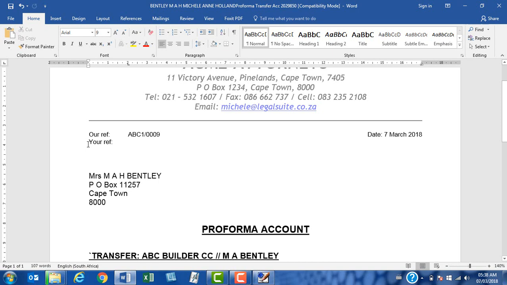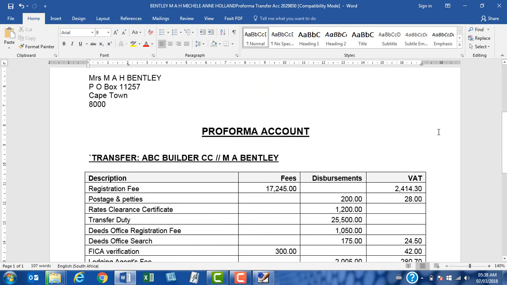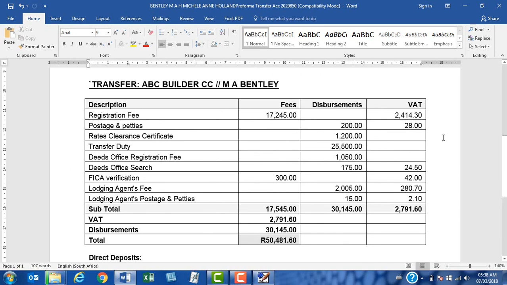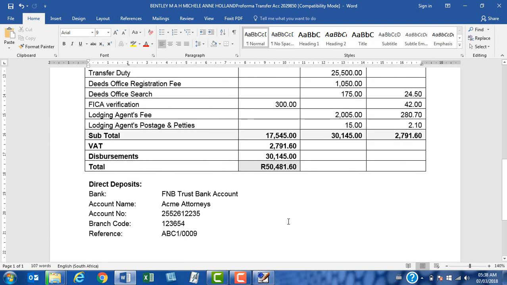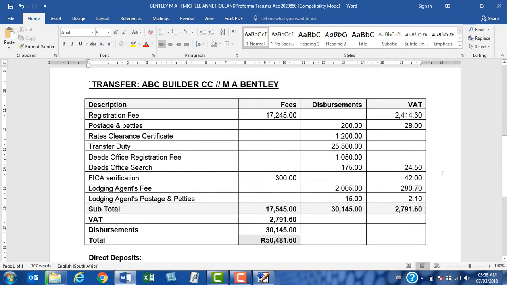Here it is on our letterhead, referenced, dated, addressed to my buyer, labeled Proforma account, description of my matter, and here is my Proforma account set out for us over here. Okay, as mentioned, here are our trust account details, so the buyer knows exactly where to pay our costs, and you would generally print out 2 copies of this, one for your file and one which you would either hand to the buyer when they pop in to sign, or you can email. And that is how we create our Proforma account for a transfer matter.